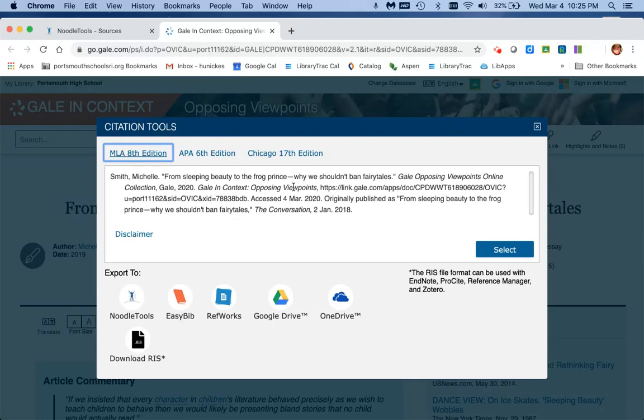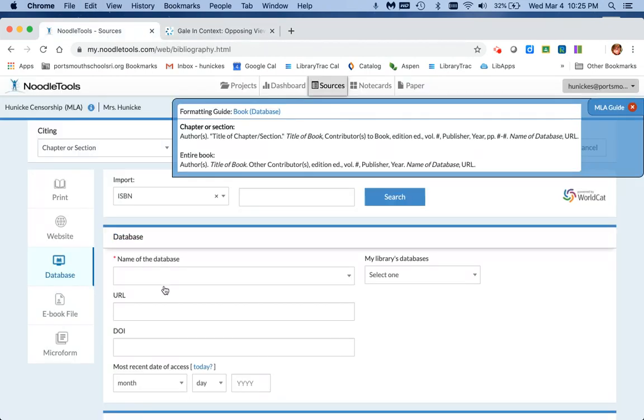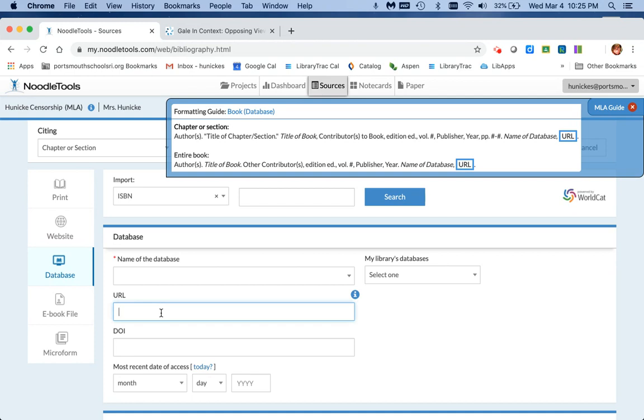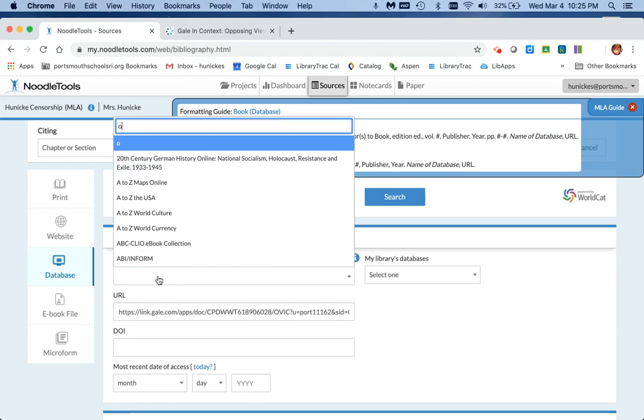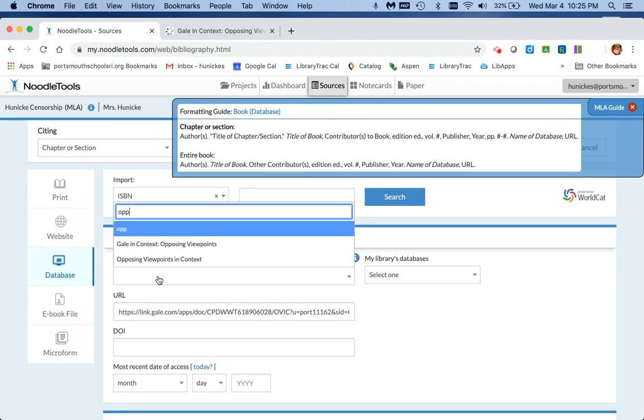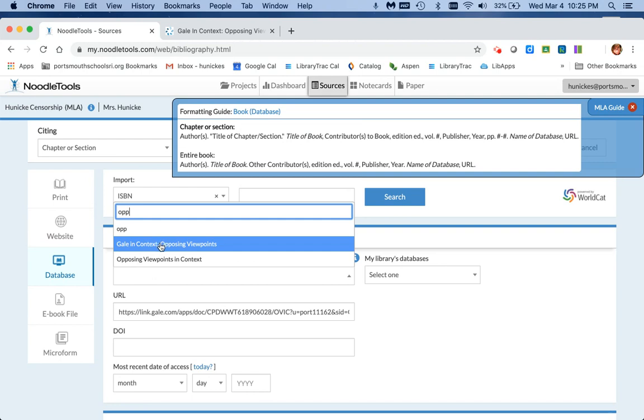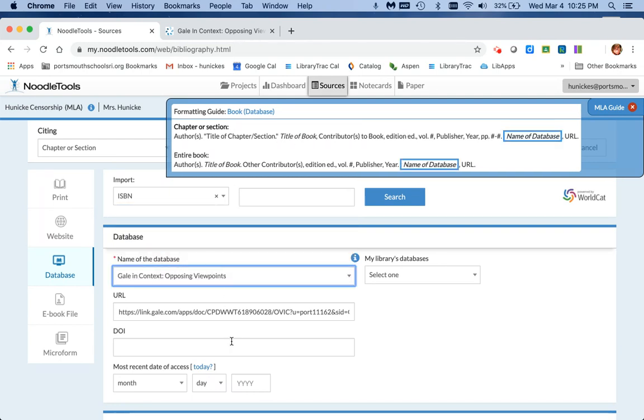We had copied this permalink when we went to the get link box. And so that's the first thing I'm going to put in, this URL to my source. I'm also going to put in the name of the database. Remember, we were in Opposing Viewpoints. And if I start typing in Opposing Viewpoints, I get the choice, so I don't have to type it all in. So Gale in Context, Opposing Viewpoints. And these things are highlighting as I go.